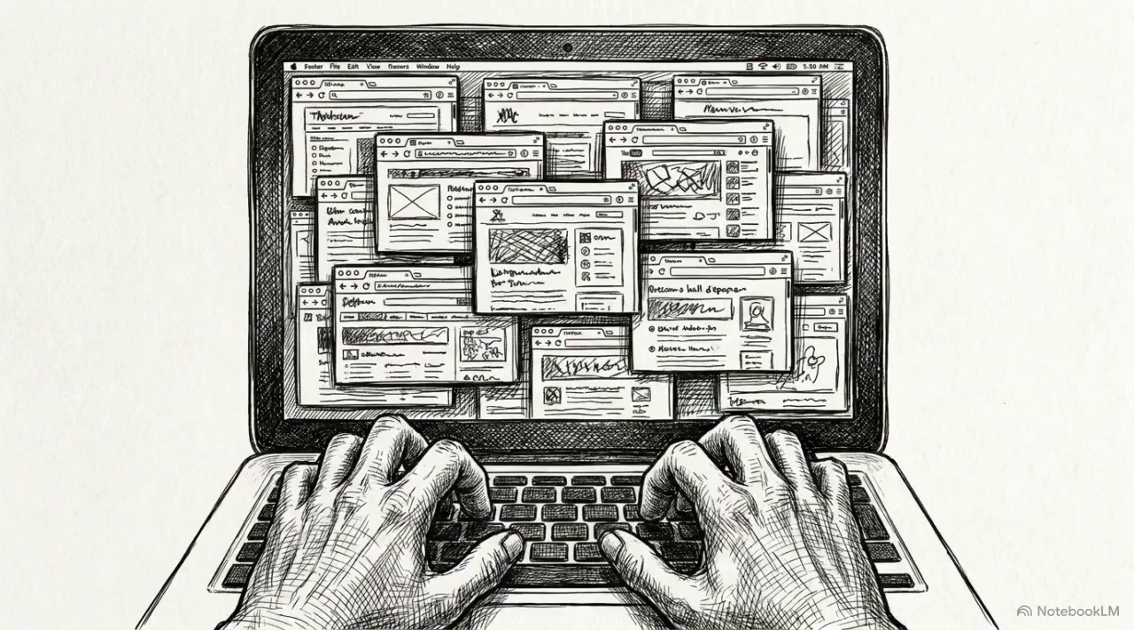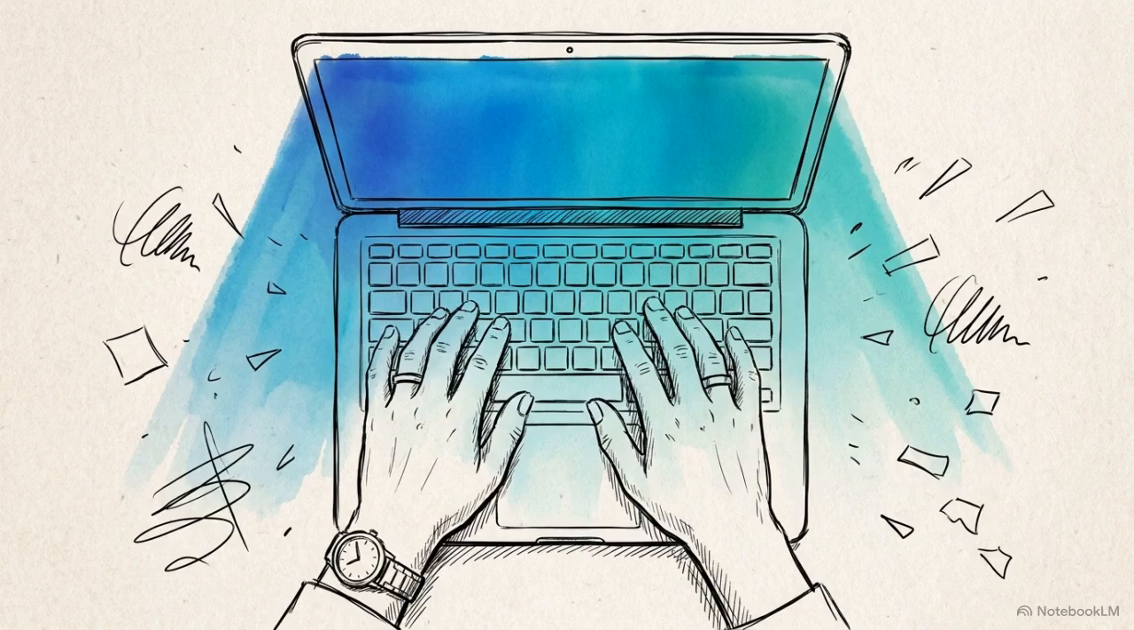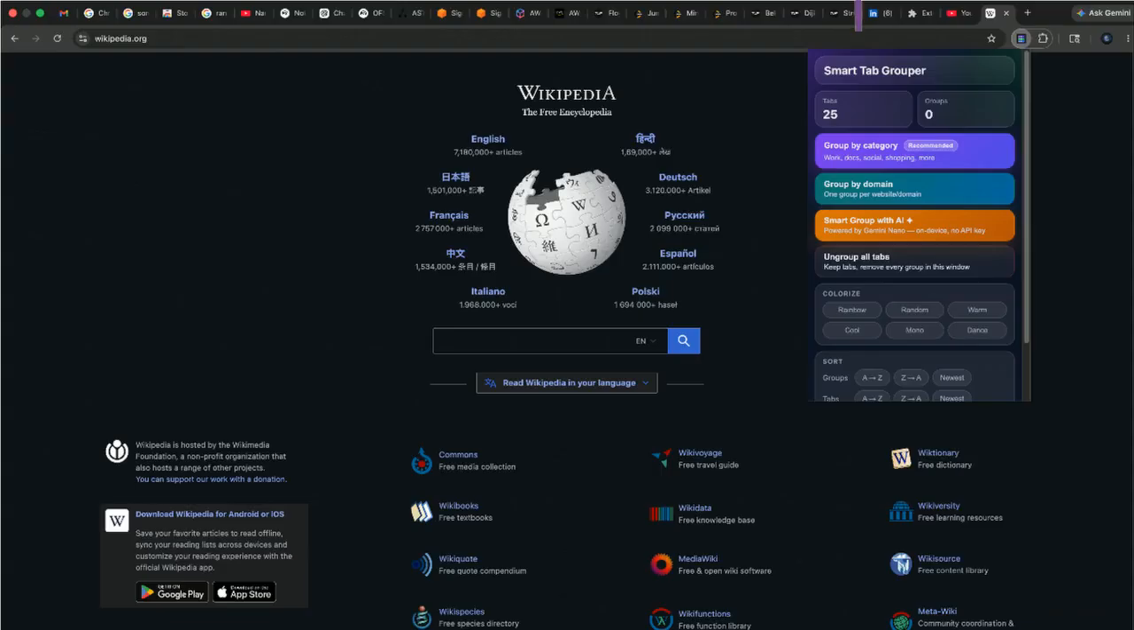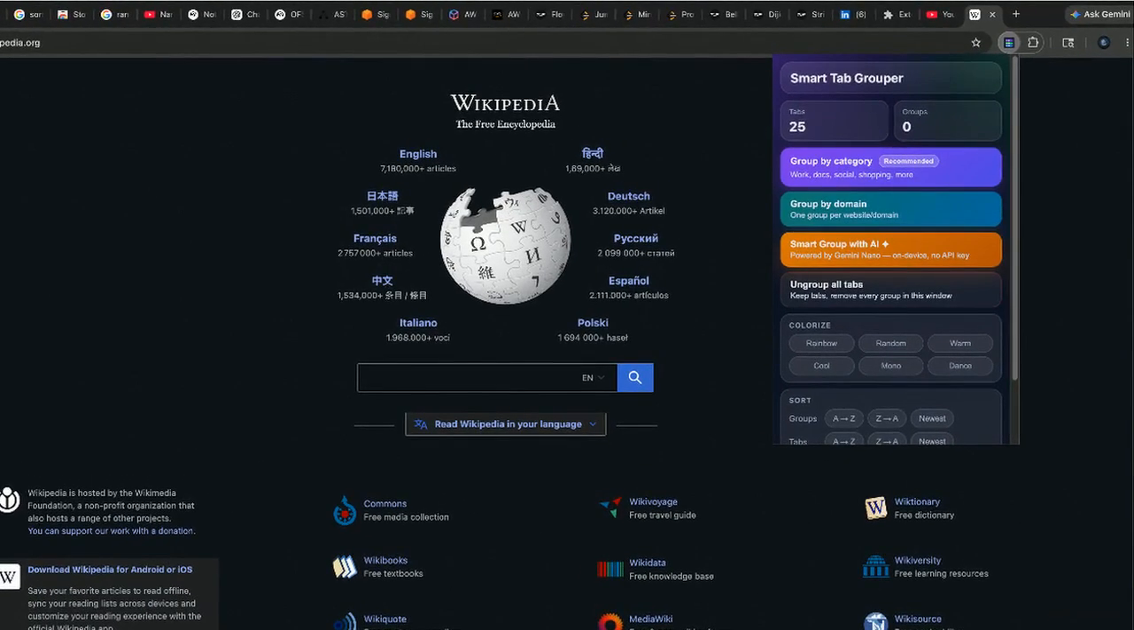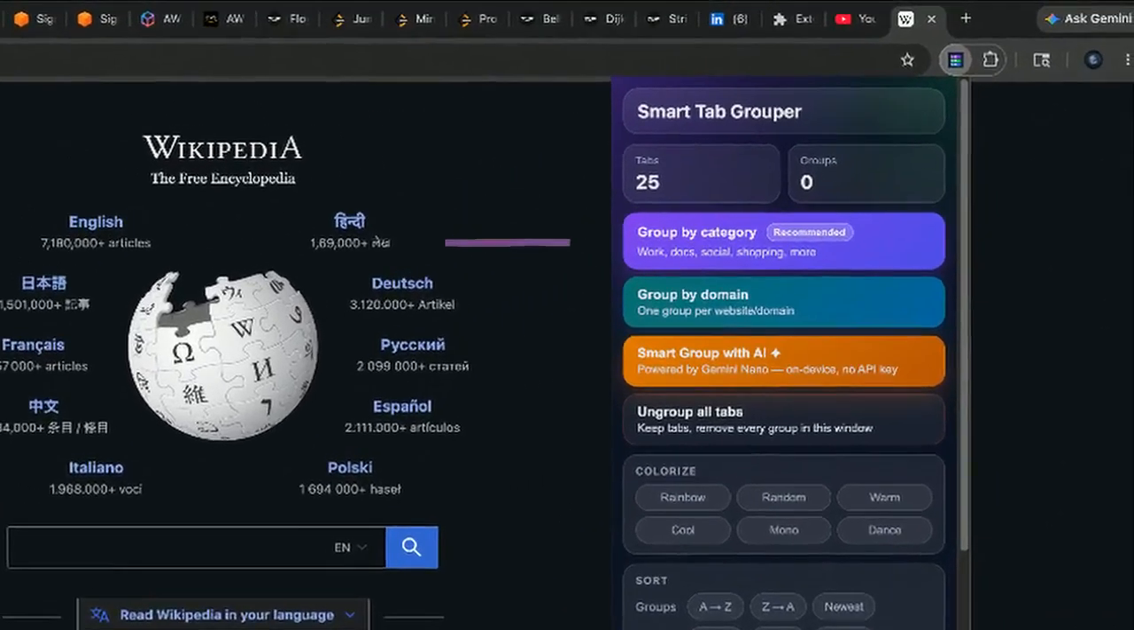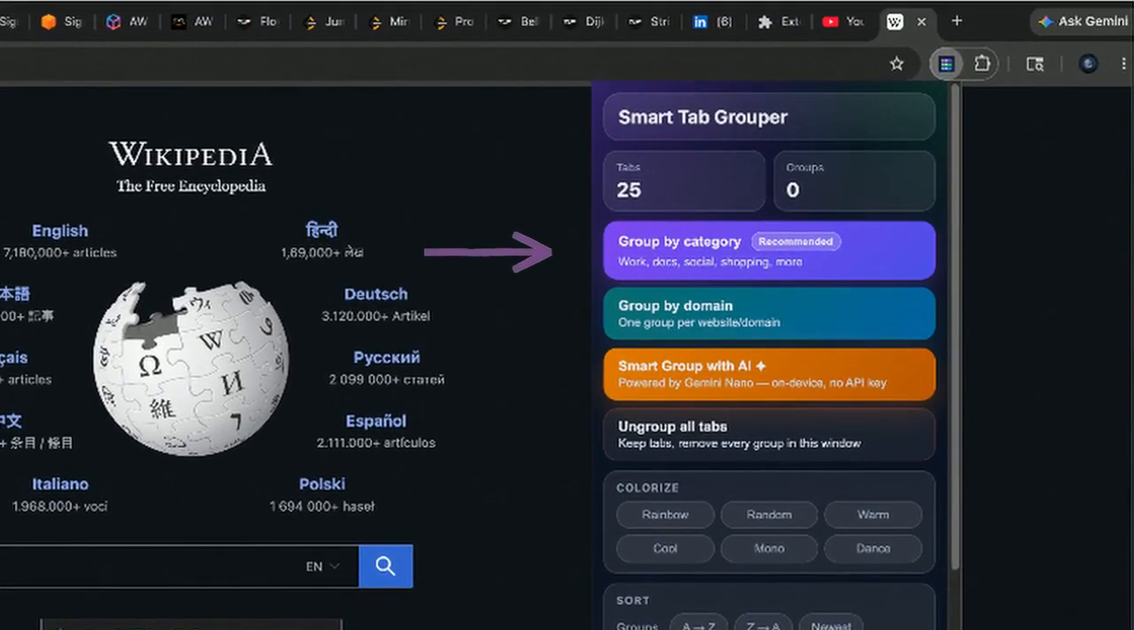Regaining control of a busy browser shouldn't require manual effort. By letting local automation organize the layout, you clear the visual clutter and get back to your actual work. Here is a standard, disorganized window with 25 open tabs. To start organizing, simply click the Smart Tab Grouper icon in your Chrome toolbar to open the control panel. Your first option is the purple Group by Category button. Go ahead and click it.